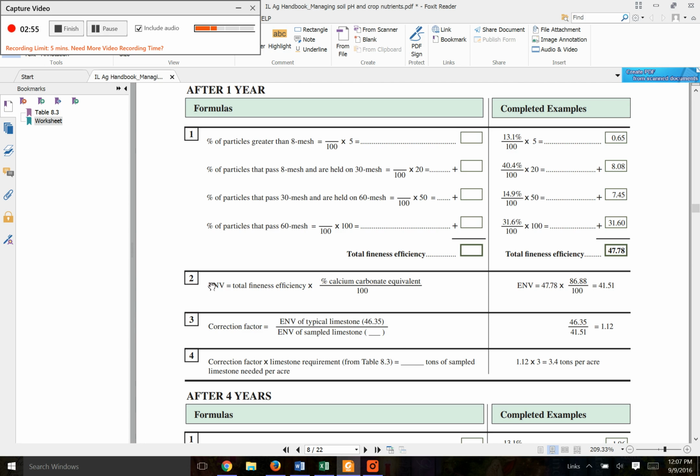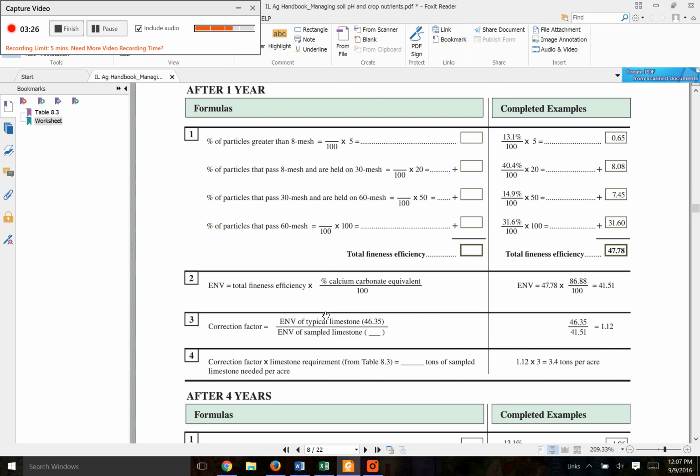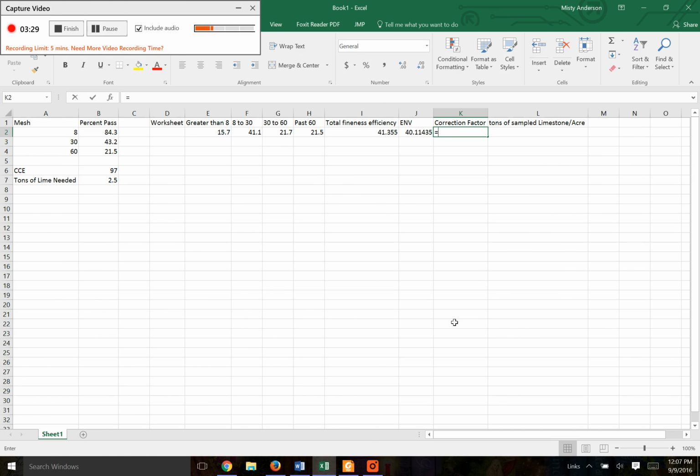Next, you calculate the E and V, which is your total fineness efficiency that you just calculated, times your calcium carbonate equivalent divided by 100. So we have the calcium carbonate equivalent over here. You basically do equals your total fineness efficiency, which is I2, times your calcium carbonate equivalent, which is in B6, and then divided by 100, which will give you the E and V value. Now, to calculate the correction factor, you have the known value of typical limestone of 46.35, so equals 46.35 divided by this E and V value, which gives you your correction factor of 1.55.